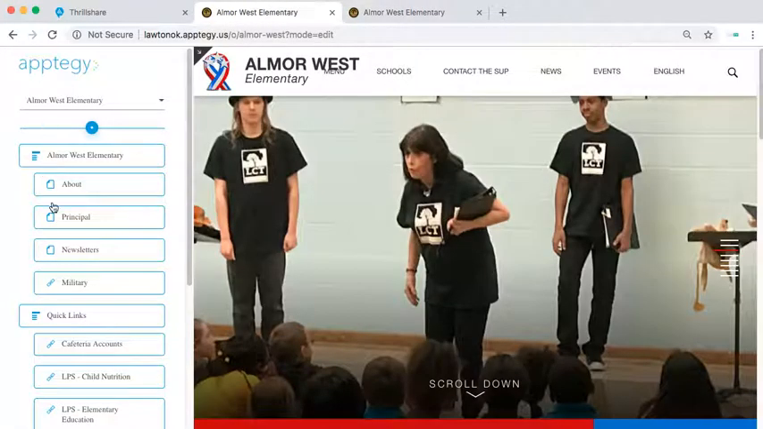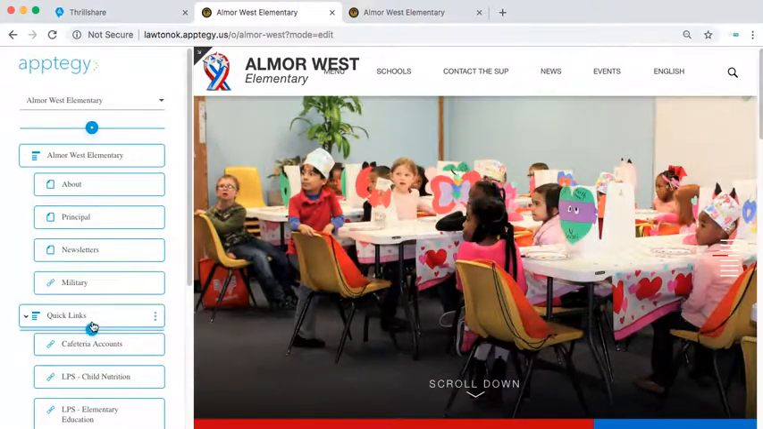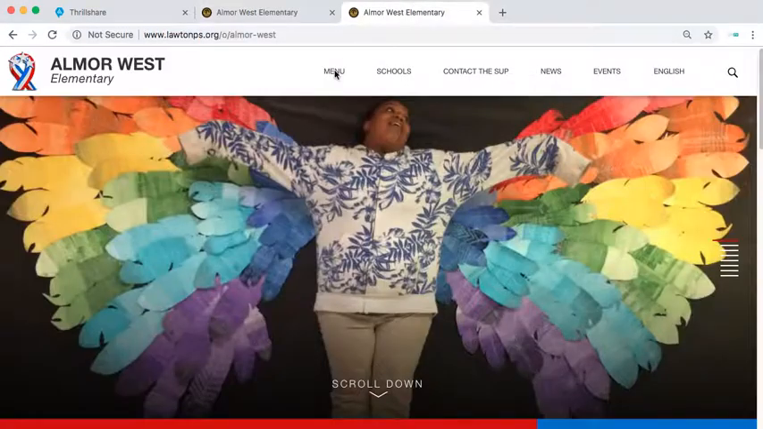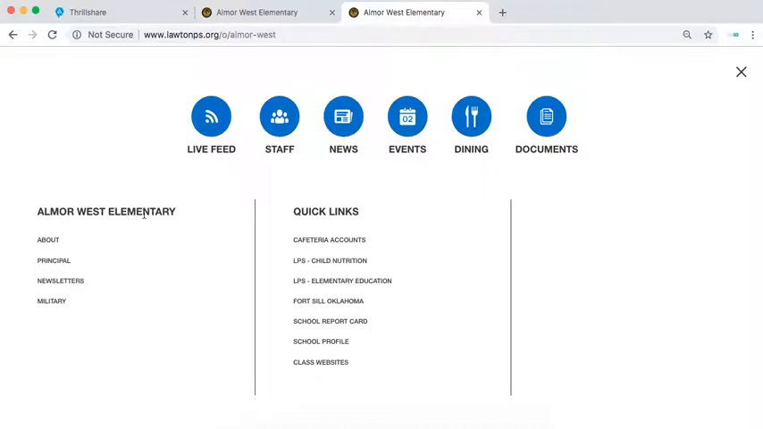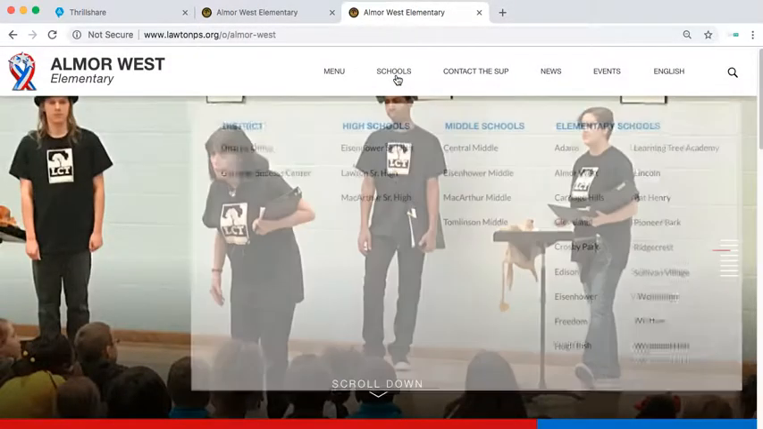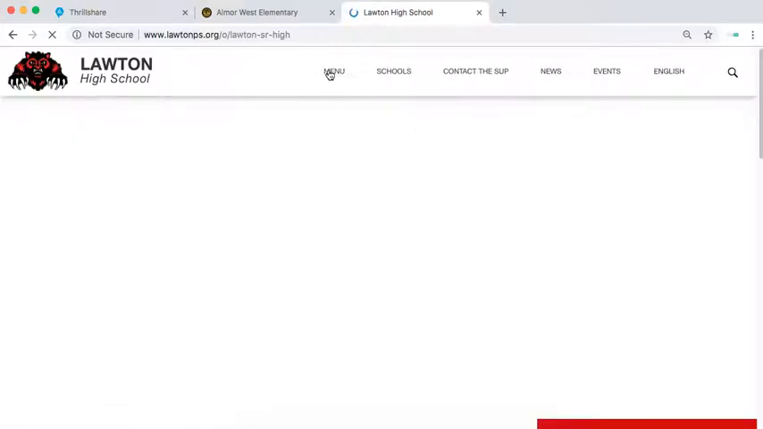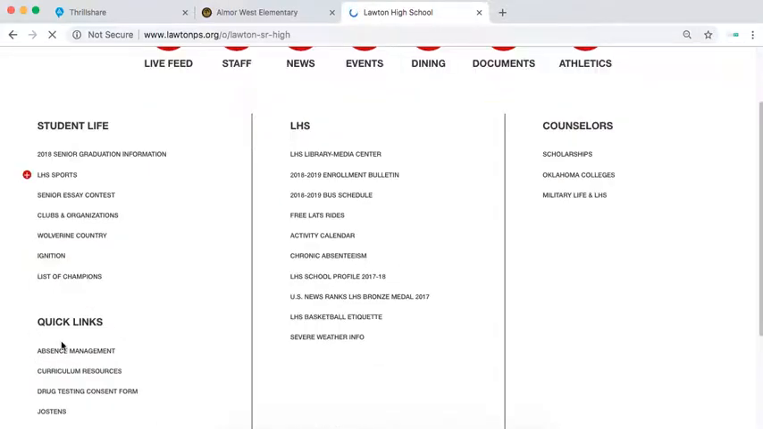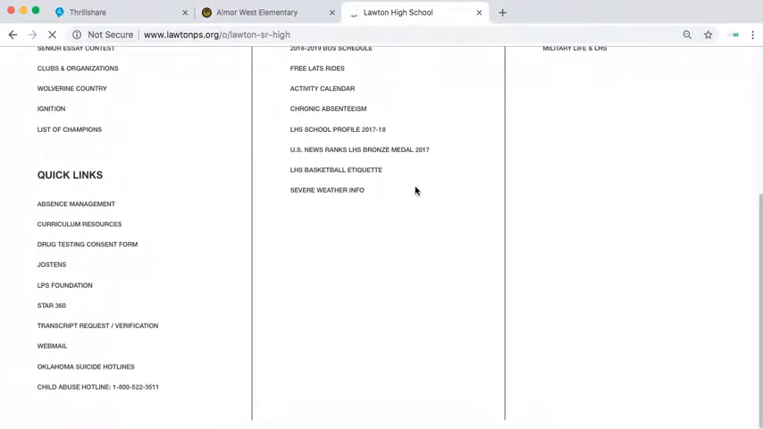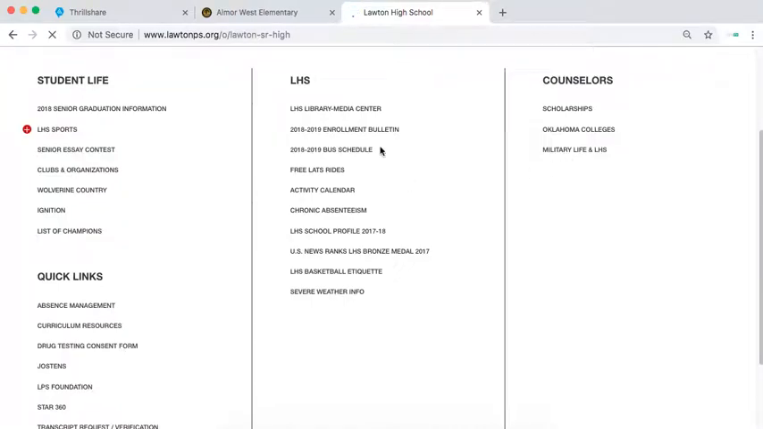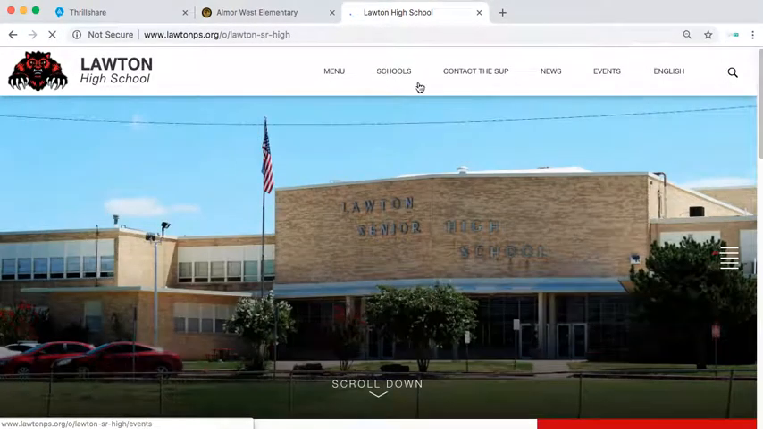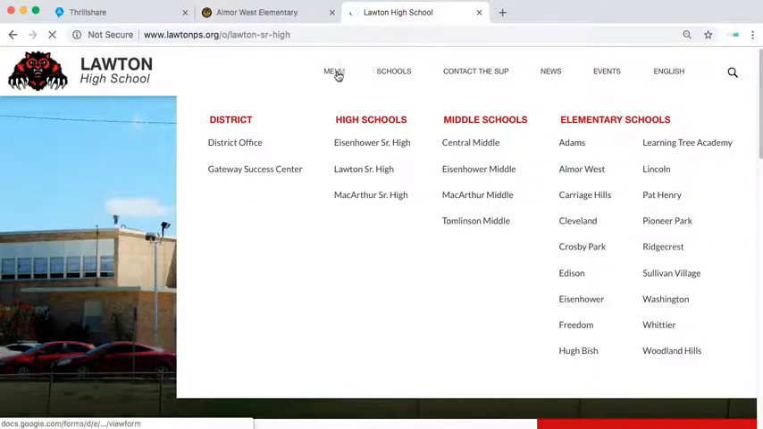So let's go over this left-hand side right quick. Over here we have a header. You have Elmore West and quick links. And so what your header does is just kind of break up your menu for your visitors. You'll see Elmore West Elementary and quick links. You can have multiple headers as long as it fits what your school is trying to communicate. I'll go to Lawton High, for example. They have several headers, and then they have several pages. So you'll see student live, quick links, LHS, counselors. So just depending on what your community or your parents and stakeholders are requesting, you can set it up that way. So we'll go back to Elmore West.